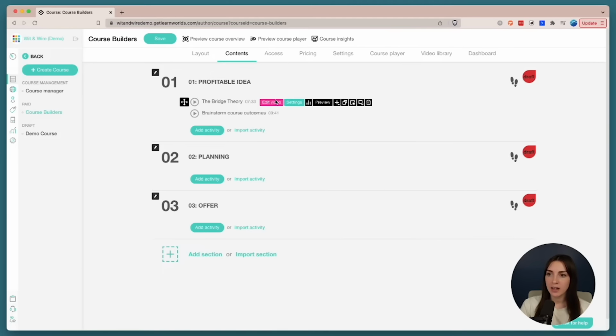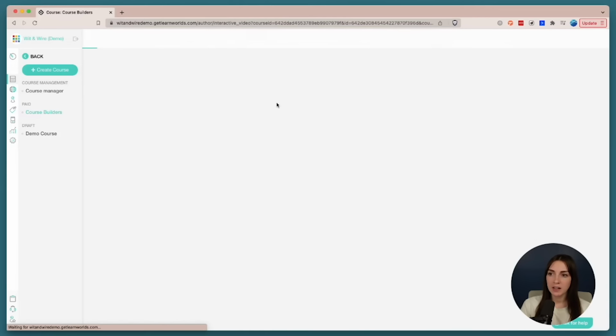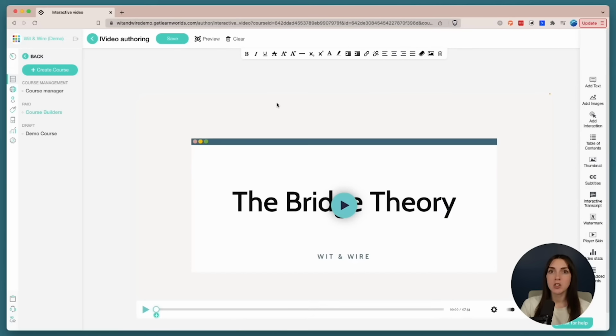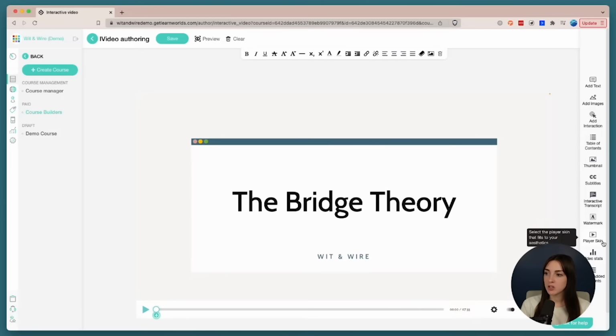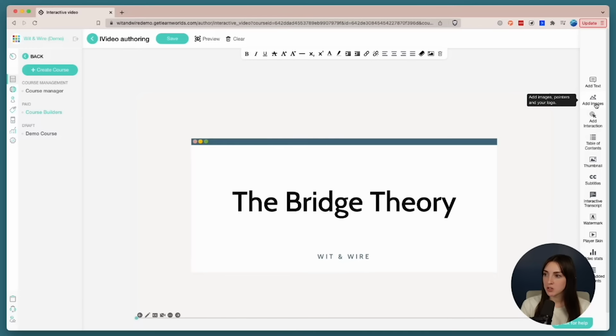So let's say we've added this video. You can click the edit video button to bring up the interactive video editor. This brings up a full menu's worth of additional interactive tools. And you can see they range from adding text or images to your video, to including interactions, to editing the thumbnail, adding subtitles, or an interactive transcript. There are just so many great features you can do here that I think really set LearnWorlds apart.